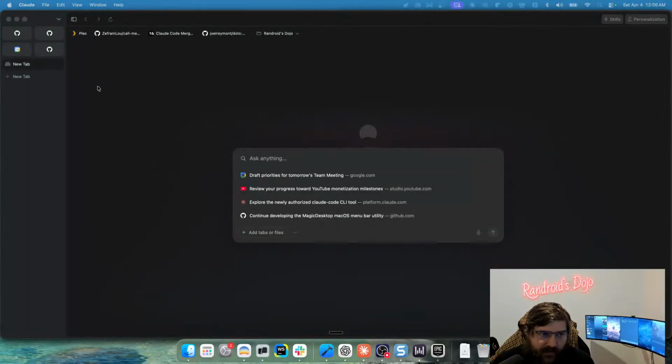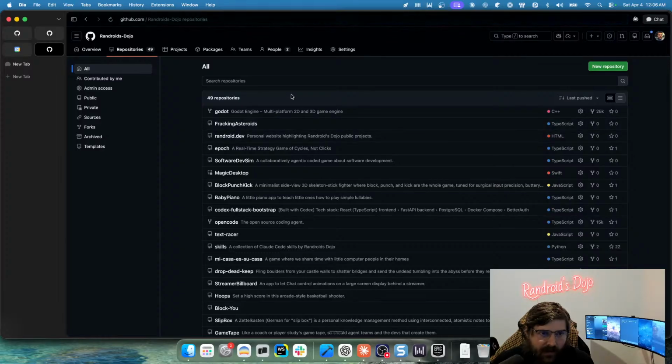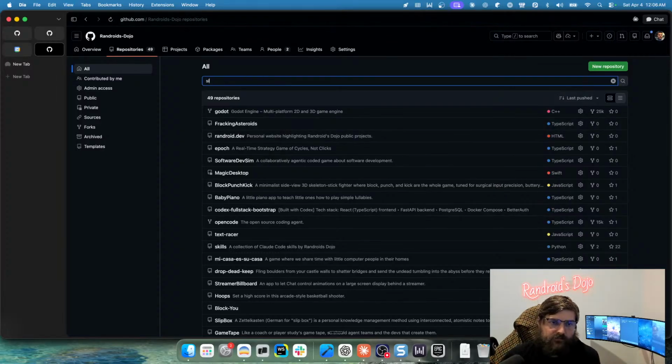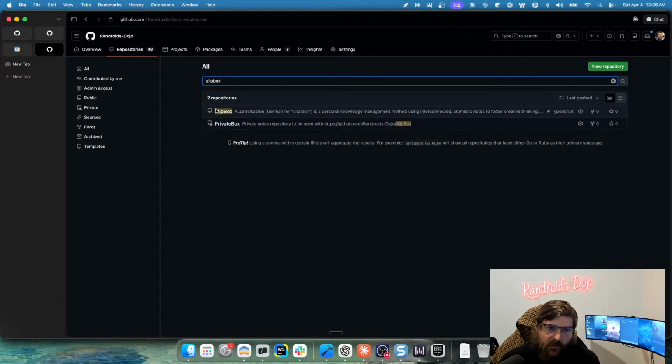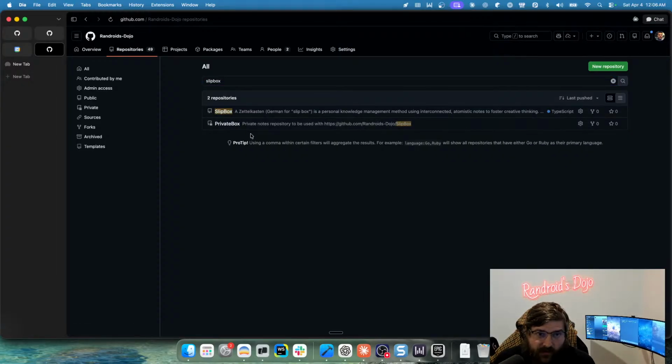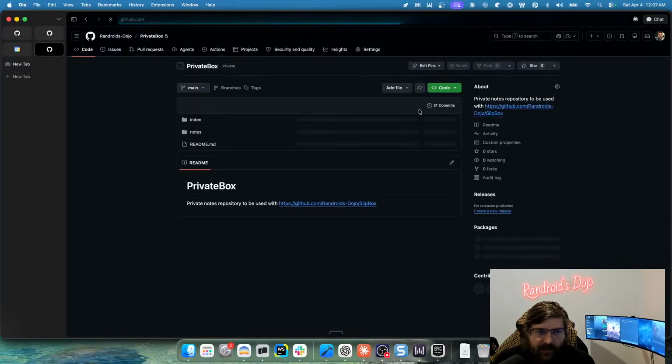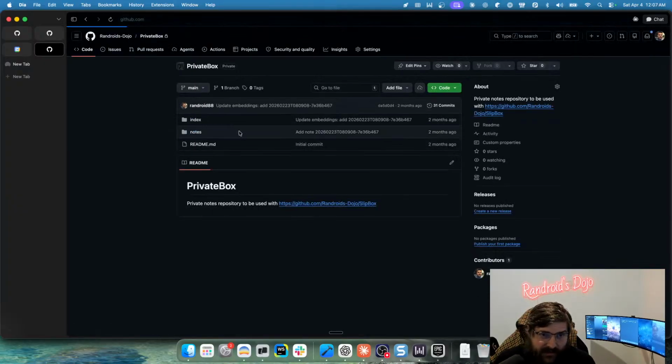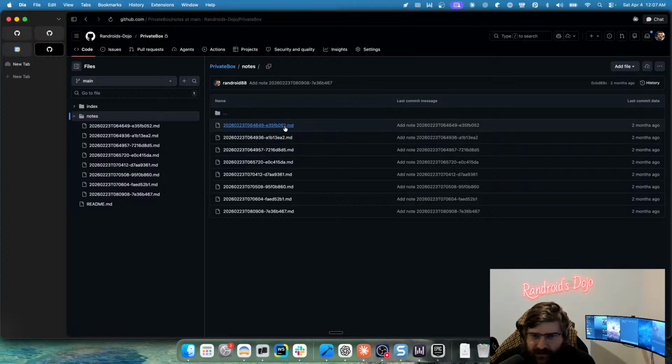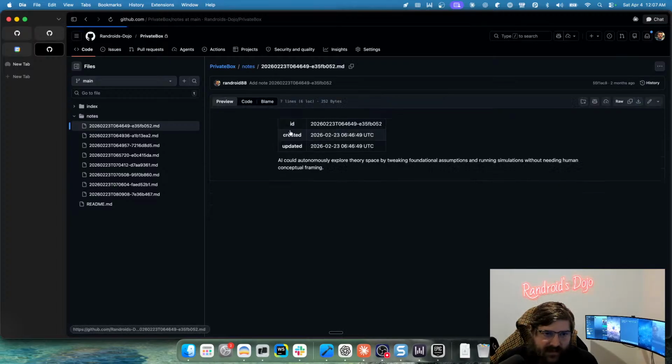Yeah, so let me show you. I've done some of those pieces, I mentioned it earlier, Slipbox. So Slipbox works with a private repo that only I can see that stores markdown files. So I can show you it's indexed and it has notes. Honestly, I didn't really put a bunch in here yet, but you can see that these are kind of indexed.